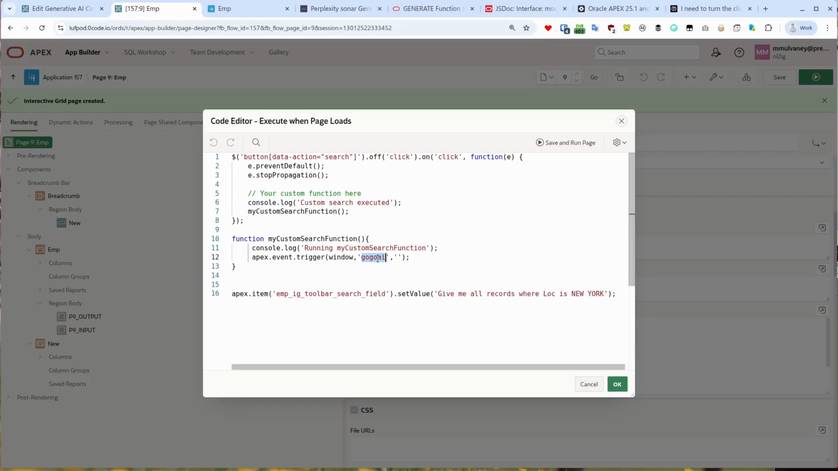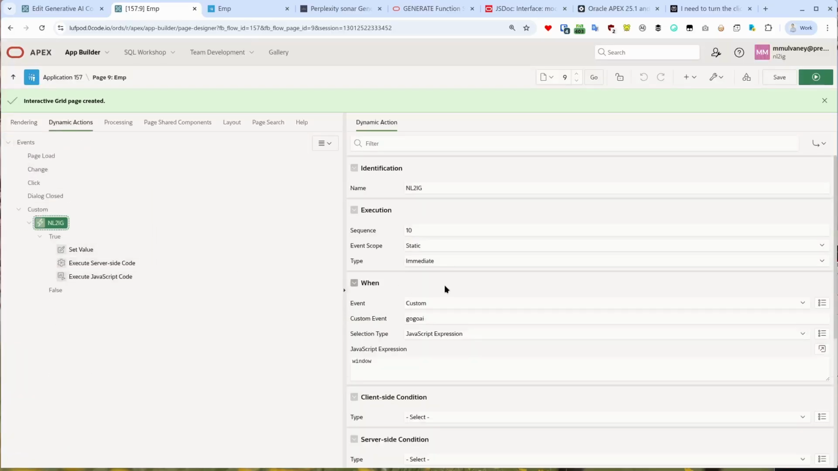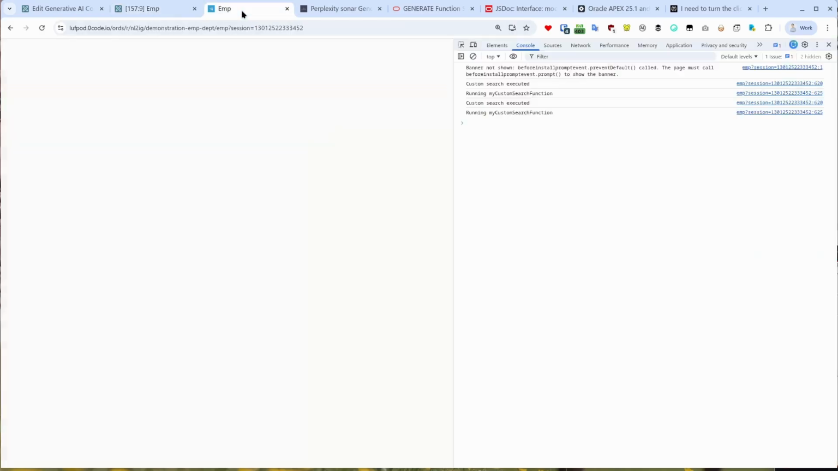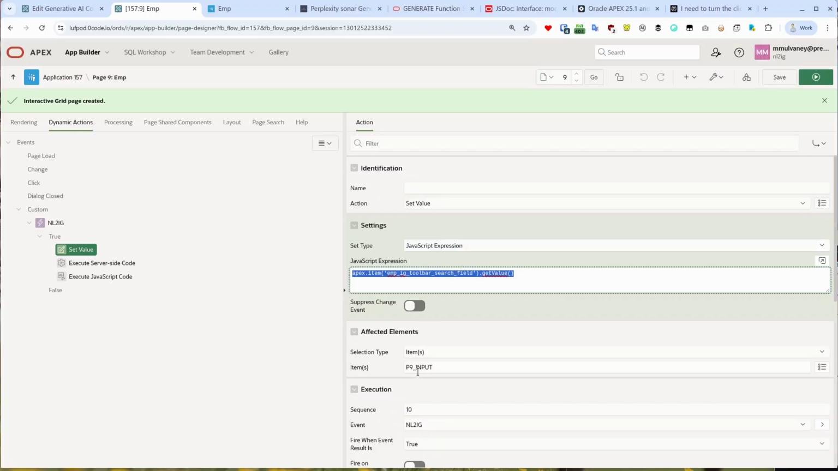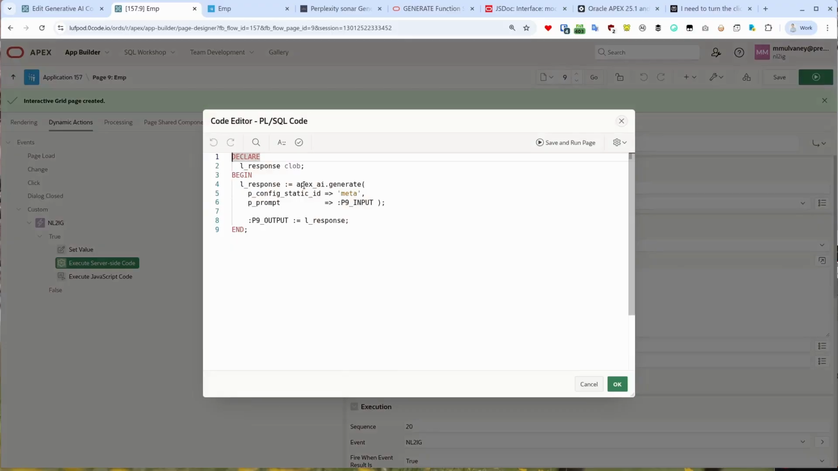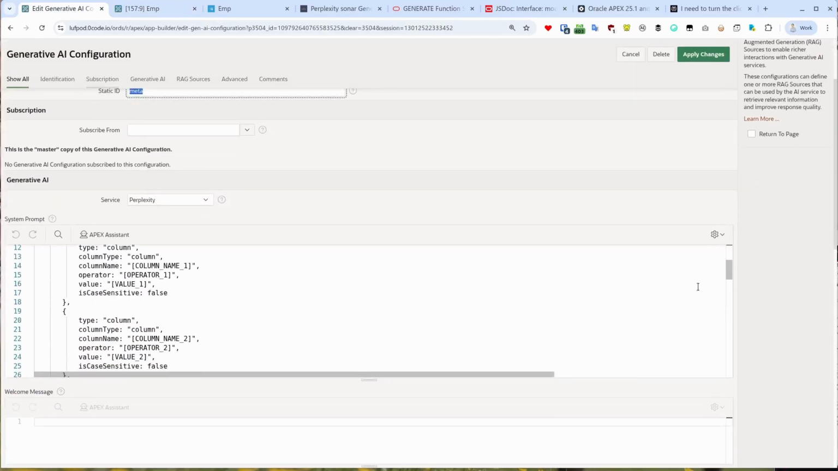Let's go back here. So when we trigger this GoGo, this is waiting on a window event of GoGo AI, a custom one. It's going to set the value, which is grab it from the value from that search field, which is here. So grab the value from there and stick it in P9 input. Then it's going to run this AI generate using the config of meta, which is this one here. It's also going to throw in my prompt here. So when this runs, it knows what to do.